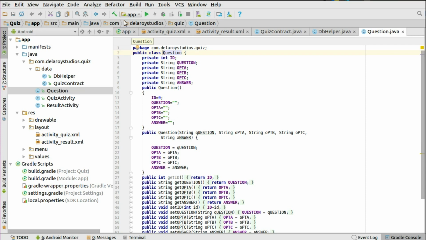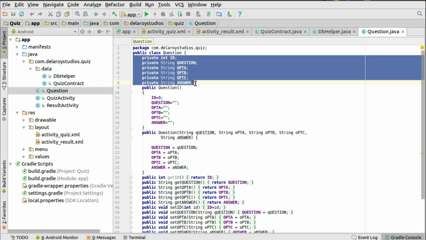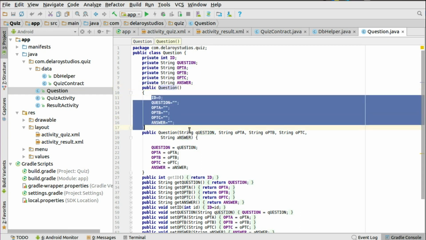It's a class with fields, as you can see. We have the ID, the question, the three options, and the answer. So those are the major fields needed, and those are the only fields needed. The first constructor here is an empty constructor of the class, where we get to set the values of all these variables to empty once you call on the empty constructor.